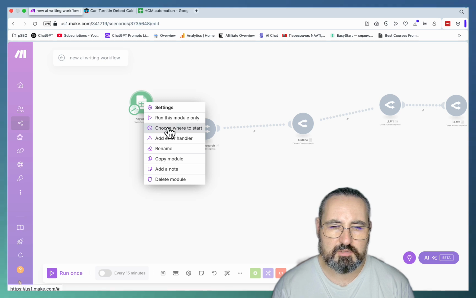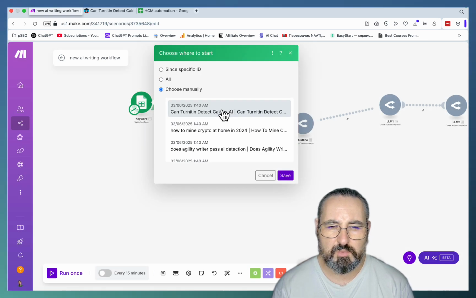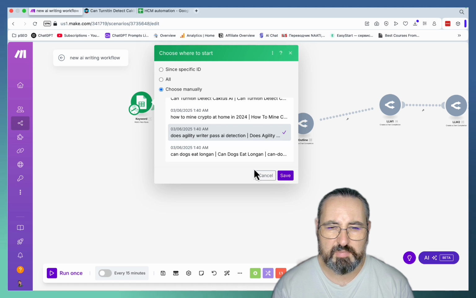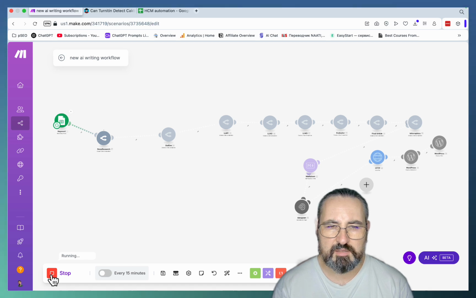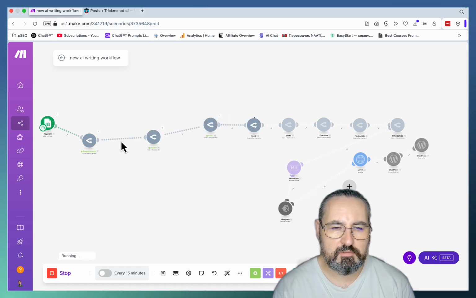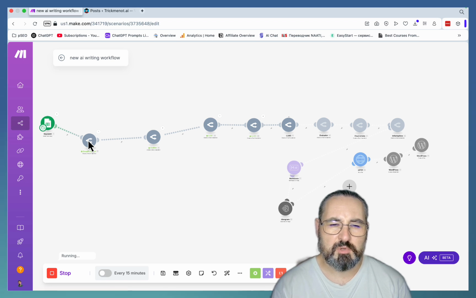So what I'll do, I'll go choose where to start. Choose manually. Then the keyword in question is going to be, does Agility Writer pass AI detection? And all we have to do is click on run once and see the magic happen. So once again, I gave the workflow the keyword. Then it went on to perform deep research, and I'm actually asking Perplexity to watch YouTube videos, because it can, to some extent at least. Then I'm creating an outline based on the keywords.